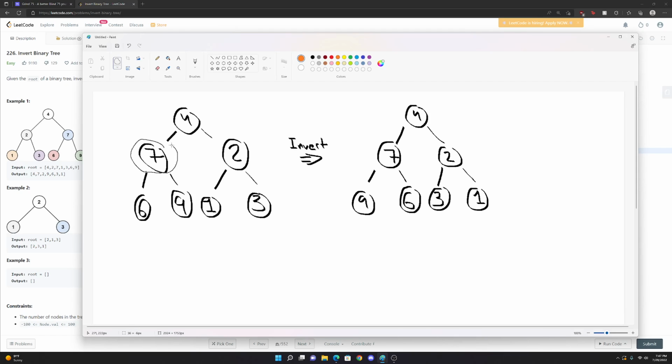And now let's say we're looking at 7 and we look at its children. So we say, okay, 6 and 9, you need to swap places, right? So we do that. Eventually we, let me just make this a little cleaner. There we go. We do this. And then we look at 2, right?